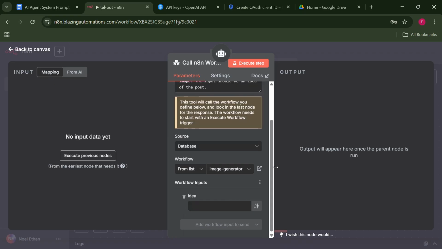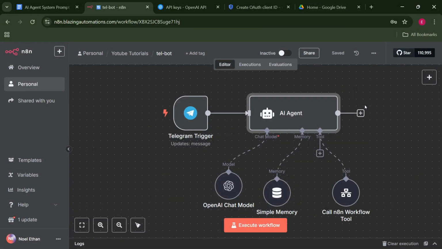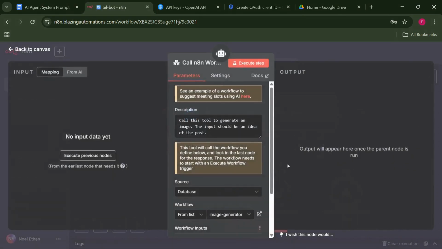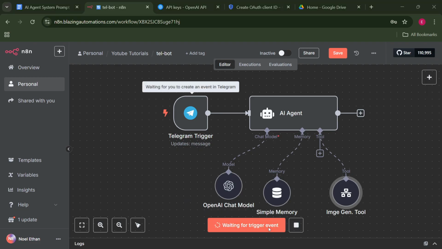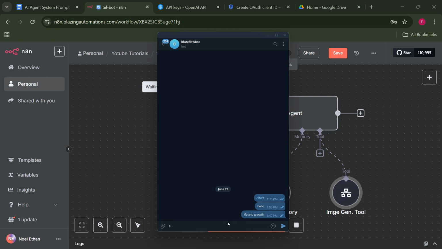Technically now we need to populate the idea. We'll let AI populate this. So let's just click here and it will be automatically populated and defined by the model. Now that we have added a tool, let's rename the tool image generator 2. Hit enter. Now let's test the whole workflow by sending another post idea from Telegram. All right, let's just say life and success.